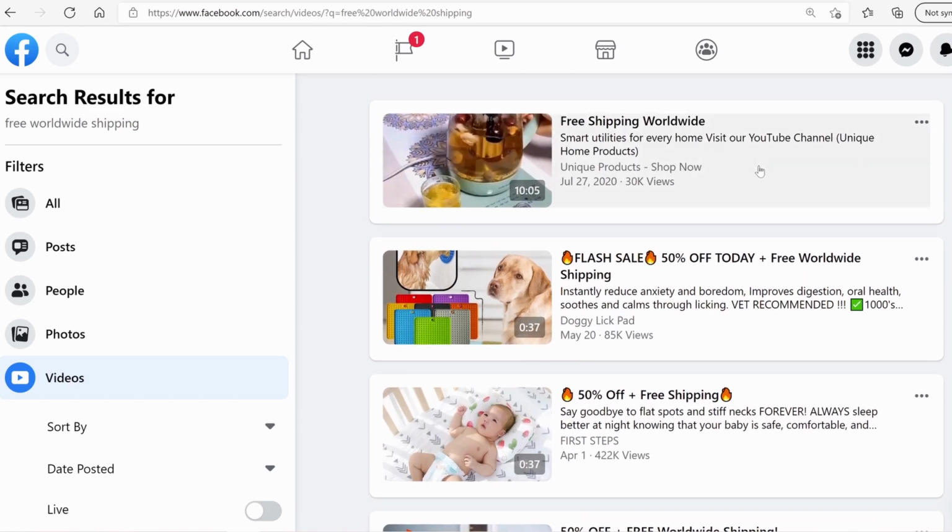Here you have to pay attention to two main things: the views and the date. Because if you have a video that has a lot of views, but the video was posted 4 years ago, then that is of course a product that you don't want to sell, because maybe that product no longer works, maybe that product is really saturated. So you want to sell products that are trending right now.